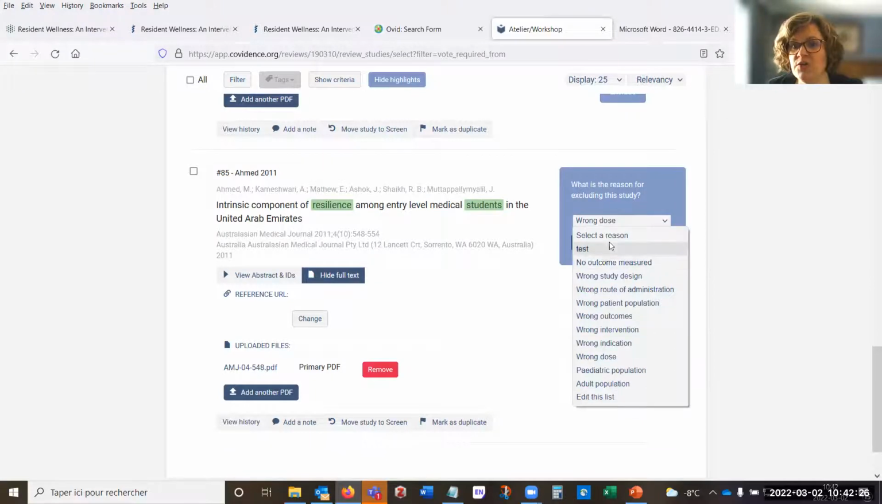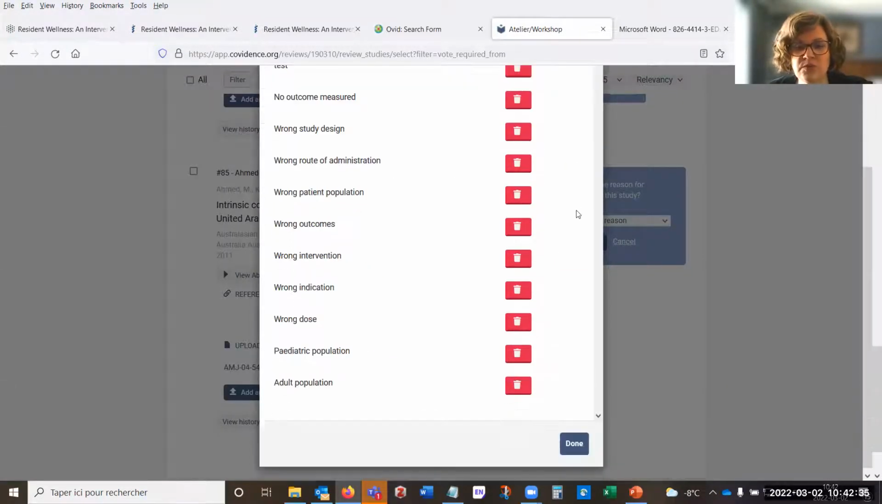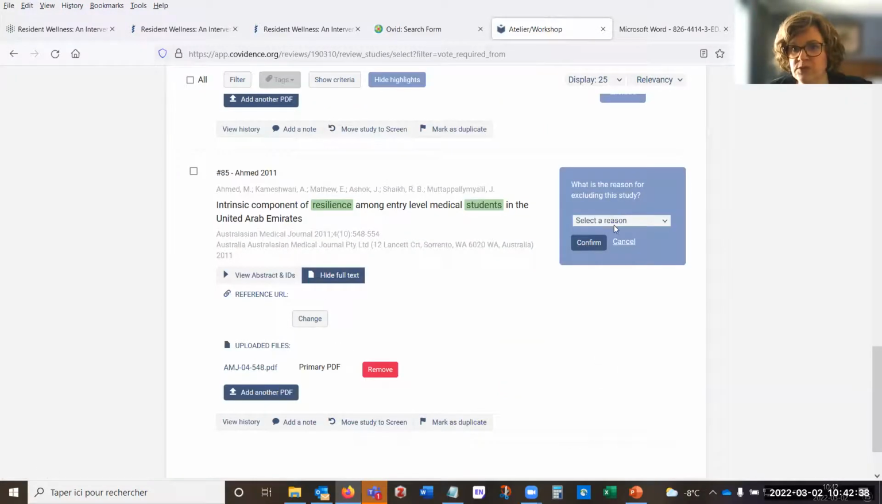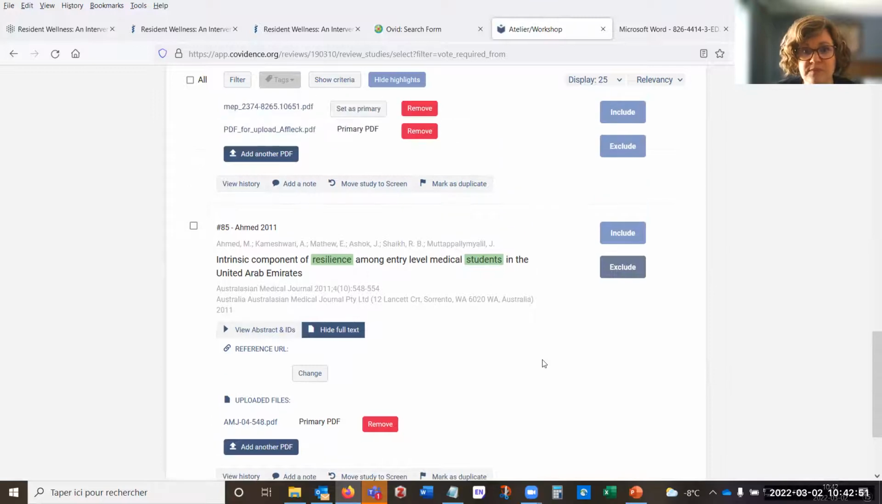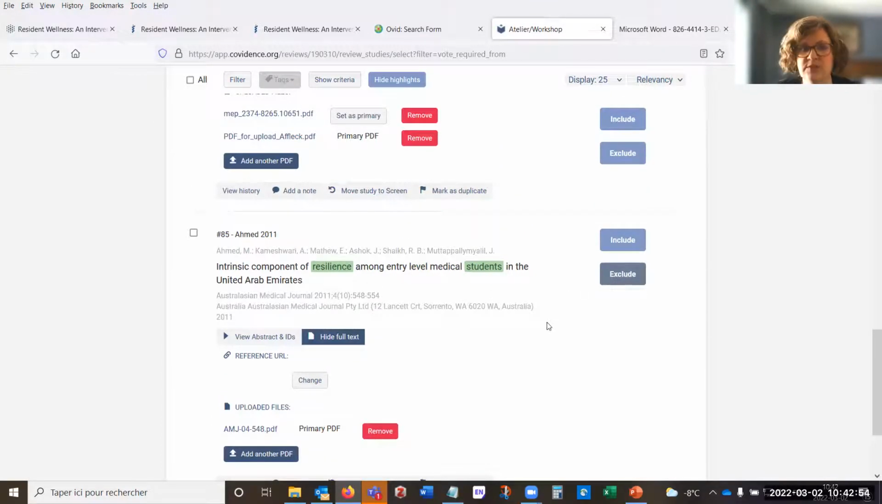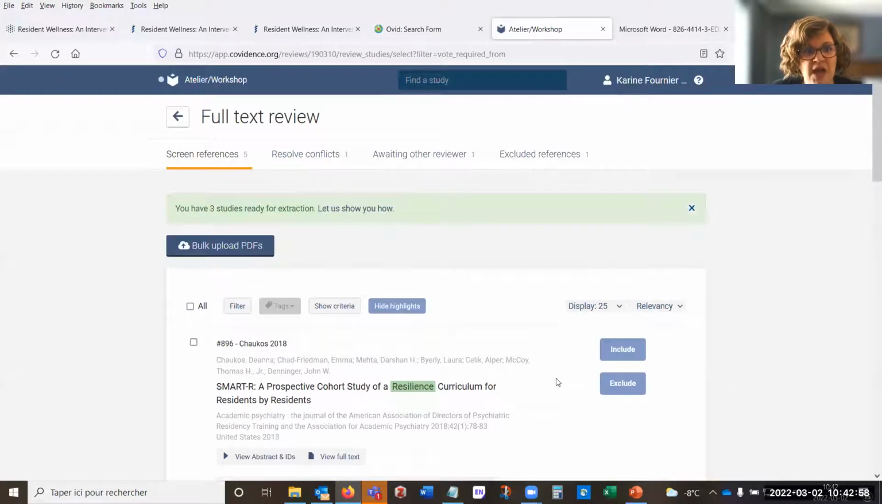So if you forgot one potential reason, you could click edit this list and it brings you back here and you can add a new reason for exclusion. So basically you would select something and you click confirm. And then you will not see this paper anymore on your end. But then, as I said, sorry, I'm repeating myself, someone else will have to decide to exclude it as well. So that's what happens for the next phase.